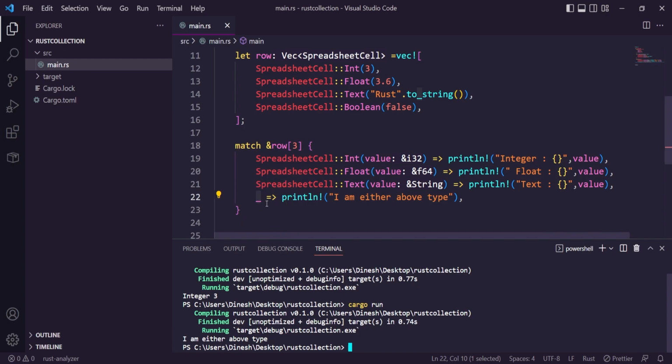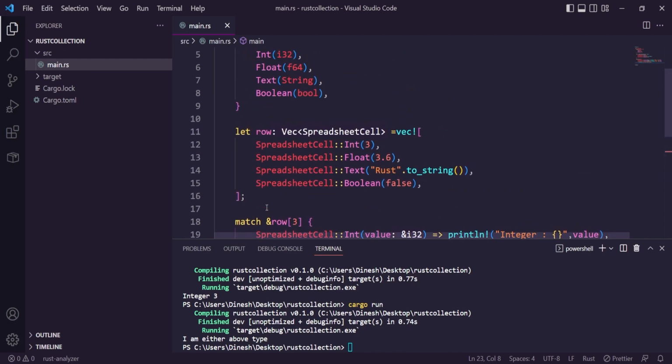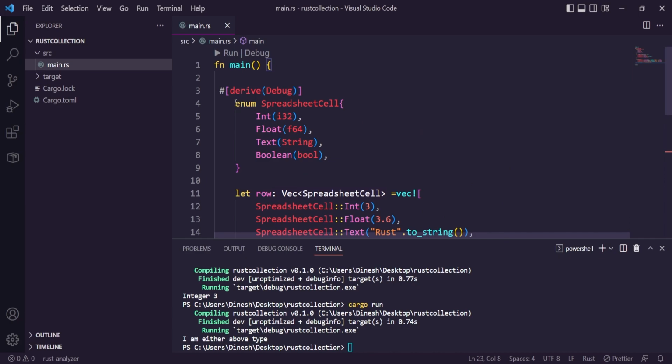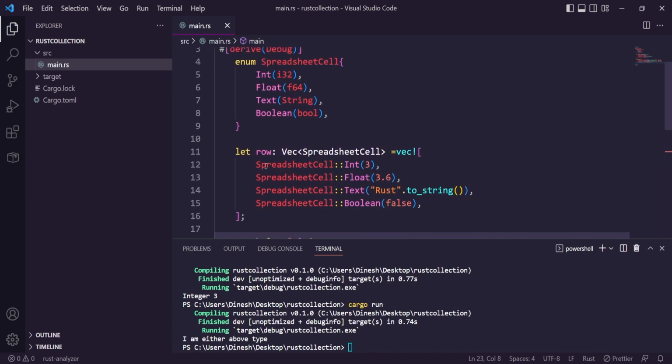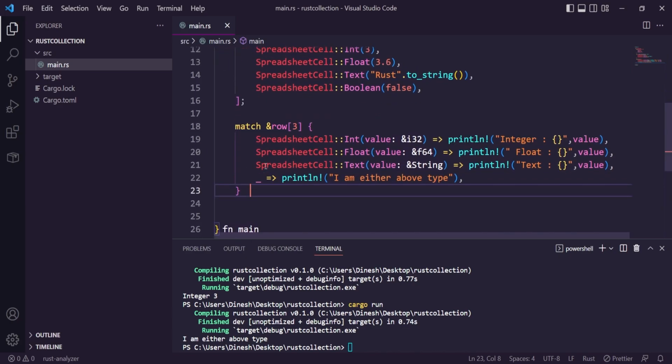Hope you have understood how to create a vector, add, push and delete. And if we want to add multiple data types, we can use the enum type to create a custom data type, and we can use the match control flow to retrieve the elements from it.